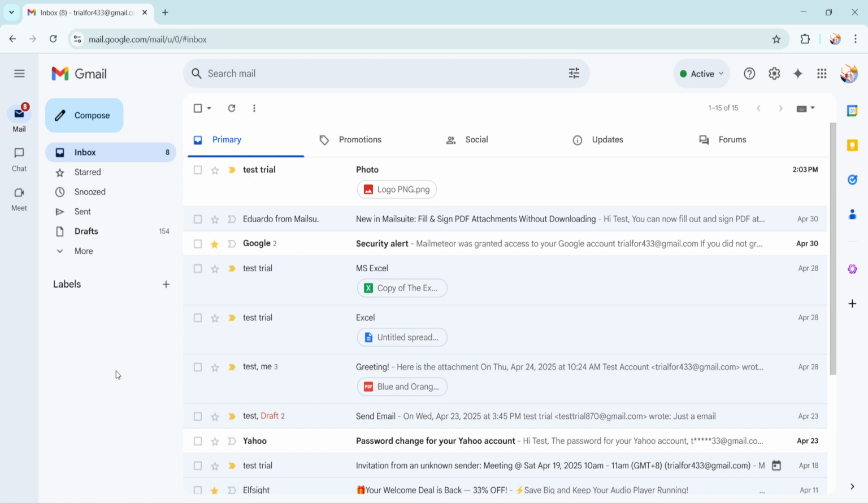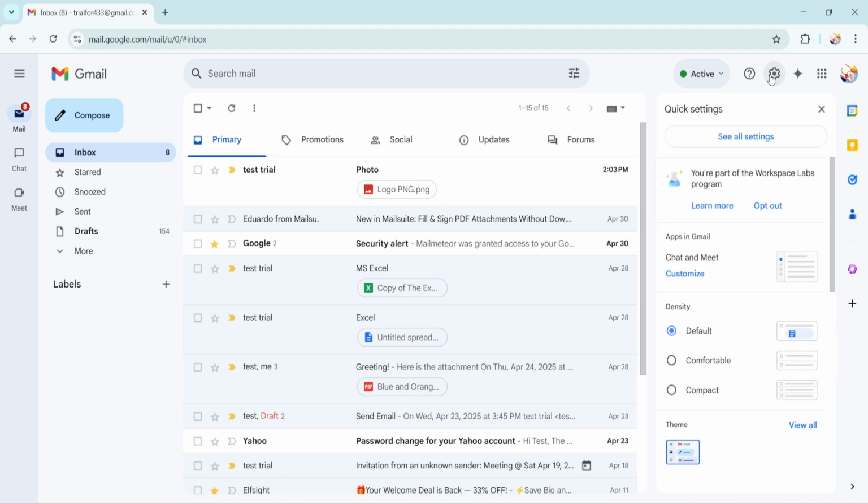This icon typically appears in the upper right hand corner of your screen, represented by a gear symbol. Go ahead and click on it. This is where you'll find a range of settings that allow you to tailor your Gmail experience according to your needs. After clicking the settings icon, you'll notice a drop down menu with various options pop up.